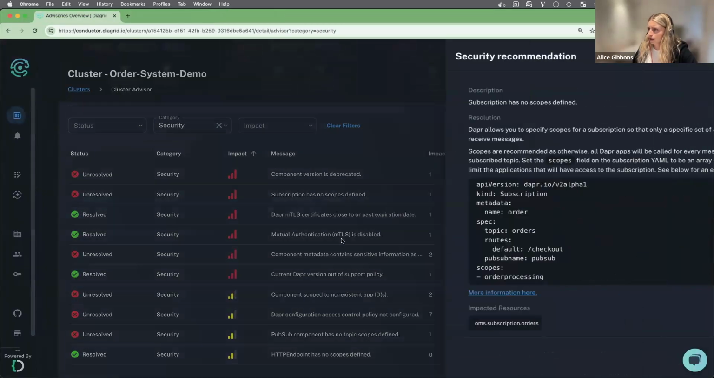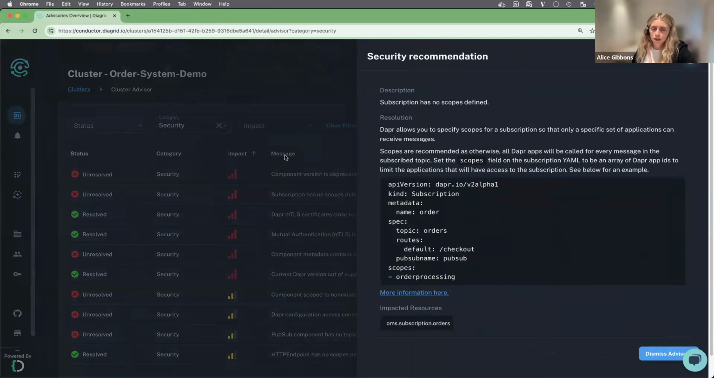I also have another one here that's super important. All of the Dapr resources can be scoped, and this is also a security risk for many reasons, specifically because you don't want new applications or existing applications that don't need it to have access to infrastructure, whether that be a message broker, a state store, all of those things. So in this case, I'm saying that this subscription has absolutely no scopes defined, right? And this is going to tell me that scoping in Dapr is a huge feature.